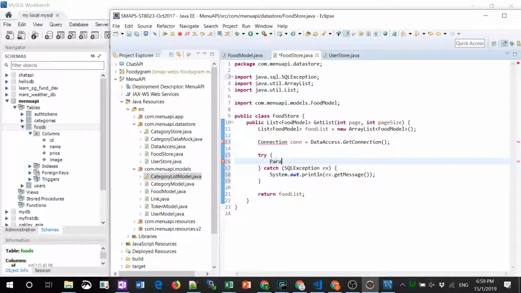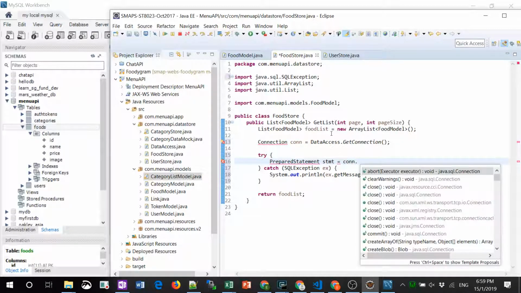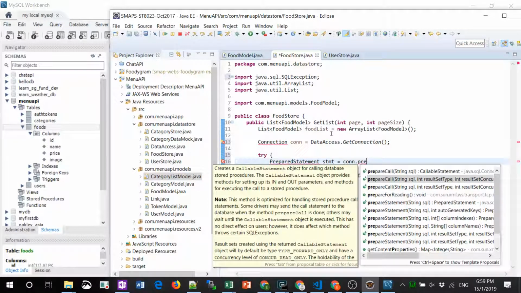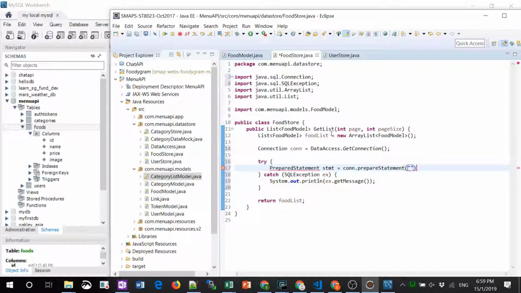So I will need to create an actual statement with parameters. So I'll use a prepared statement, generate it from the connection. So here we'll prepare a statement. So we'll select star from foods. Okay, we have a where. I'm not actually choosing food by the category, so I just select everything. But I do have parameters for page and page size.